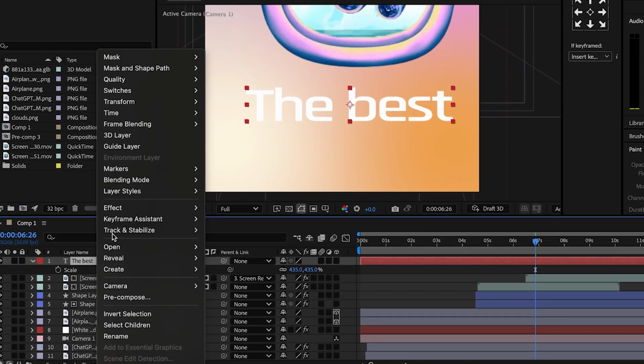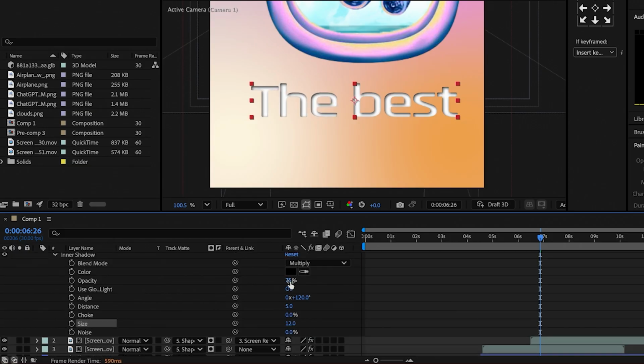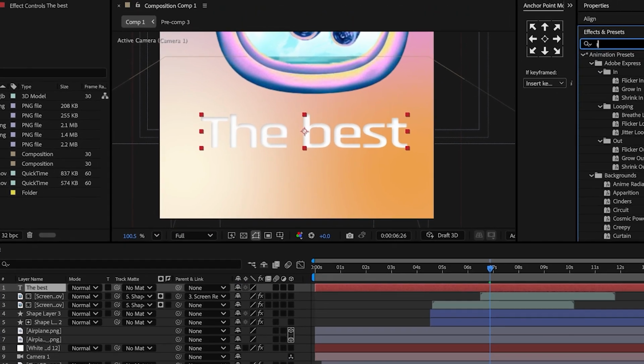Right-click on the layer, under layer styles select inner shadow. Increase the size to 12 and reduce the opacity to 20%. Add the gradient ramp effect.